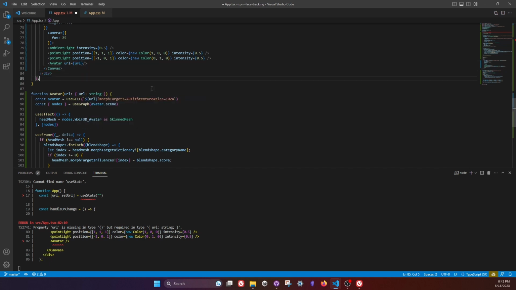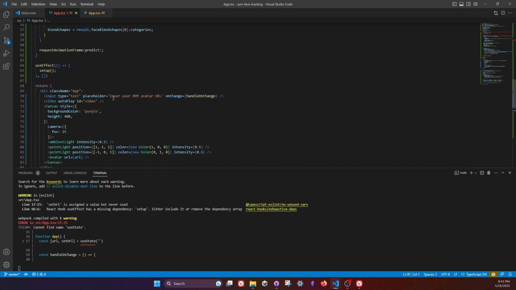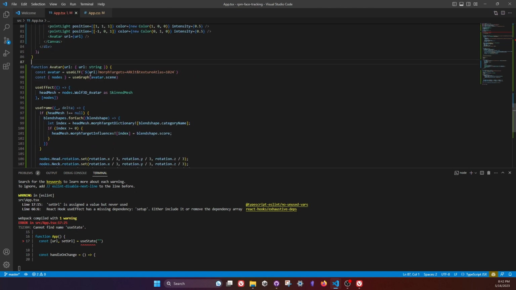I'm just trying to go quick at the moment because we already almost passed 1 hour. I don't want to take more of your time. So I'm going to pass URL into avatar component. I'm going to put it here. Regardless, it's going to have ARKit blend shapes, and it's going to be texture atlas 1K.